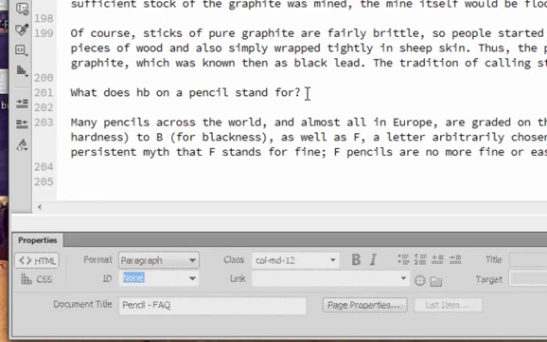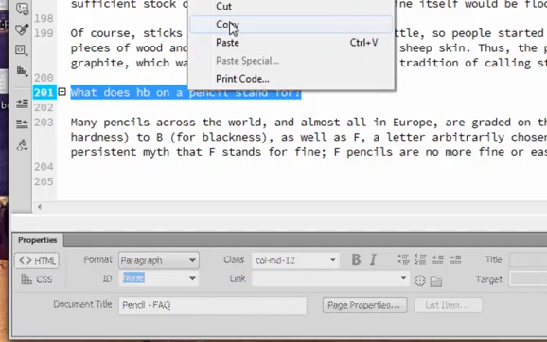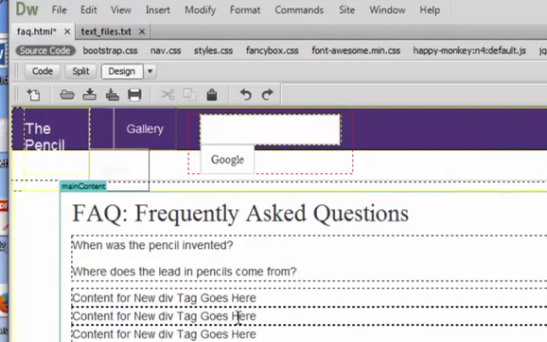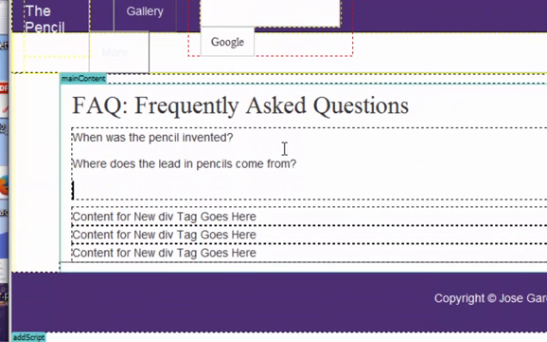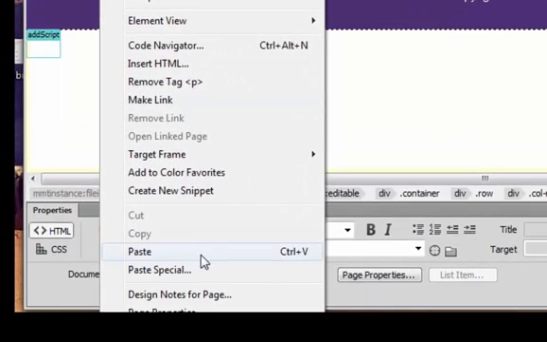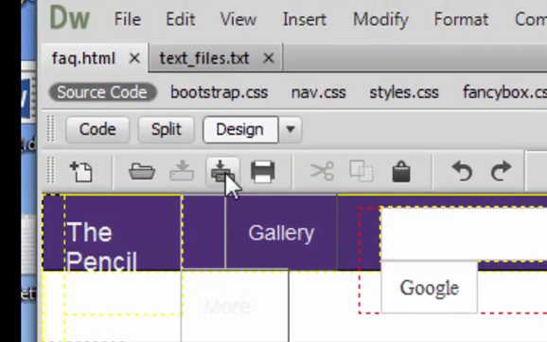And it was, what does the HB on a pencil stand for? I'm going to right click and choose Copy. I'm going to go back over here. I'm going to hit Return again to make myself a new line. And then I'm going to right click and choose Paste. And now we've got our three questions. 1, 2, 3. Go ahead and hit Save.